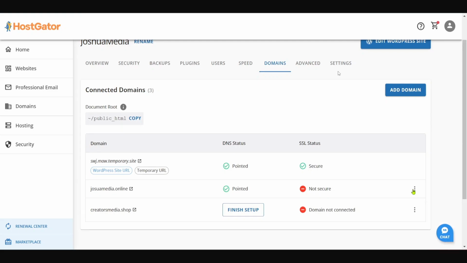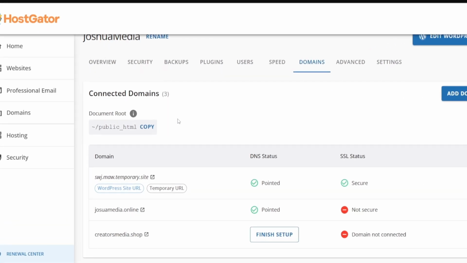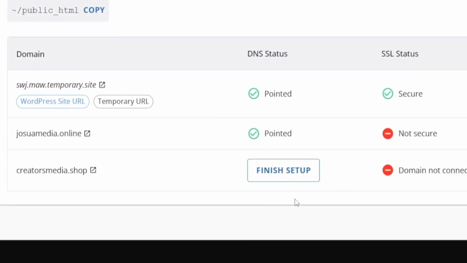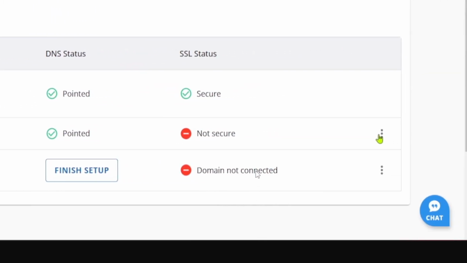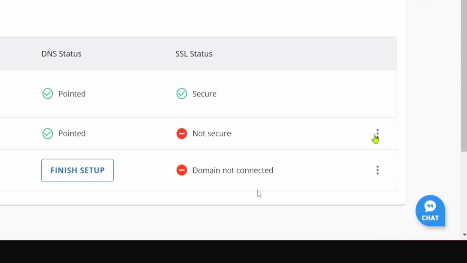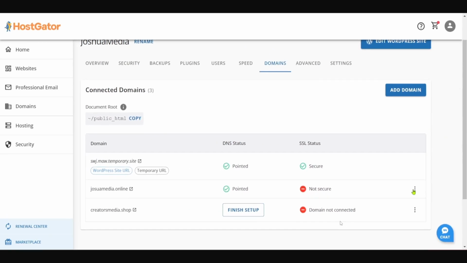On the Settings page, locate the Manage button. Clicking this gives you access to more detailed options. Next, select the tab called Domains. This shows a list of all the domains linked to your HostGator account. Find the domain you'd like to set as your new primary.